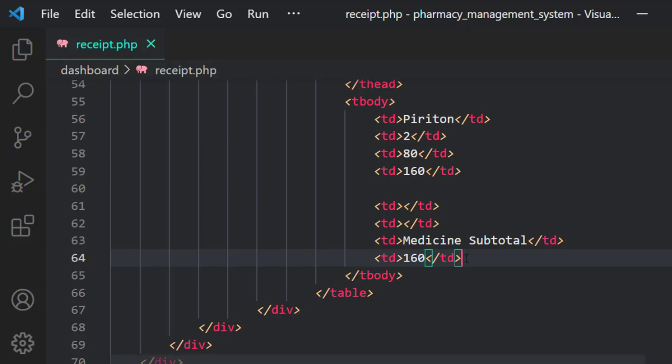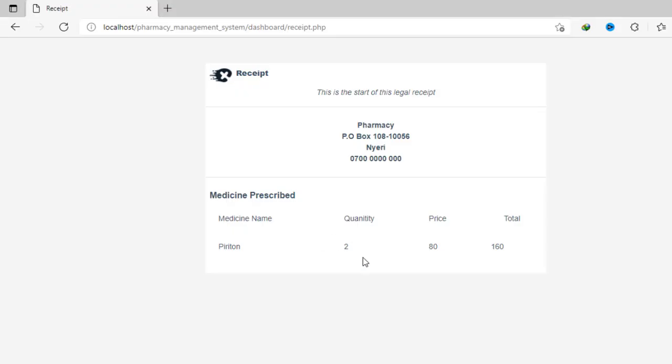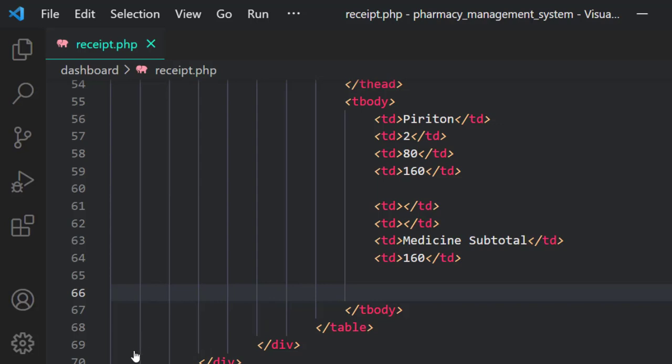Alright, now down here we want to have the balance. So like we want to say how much this person paid, and how much was returned as the balance.